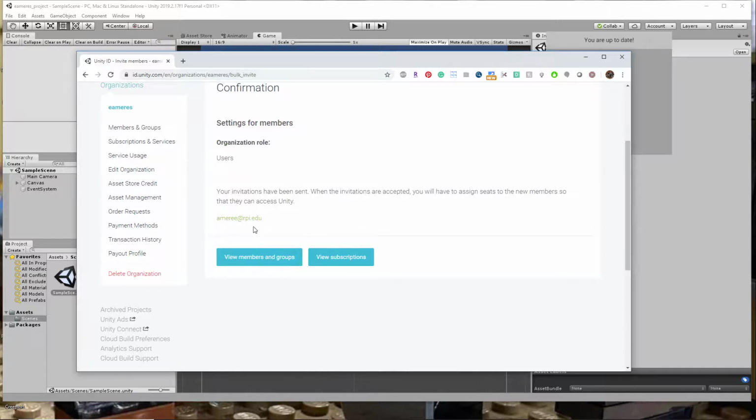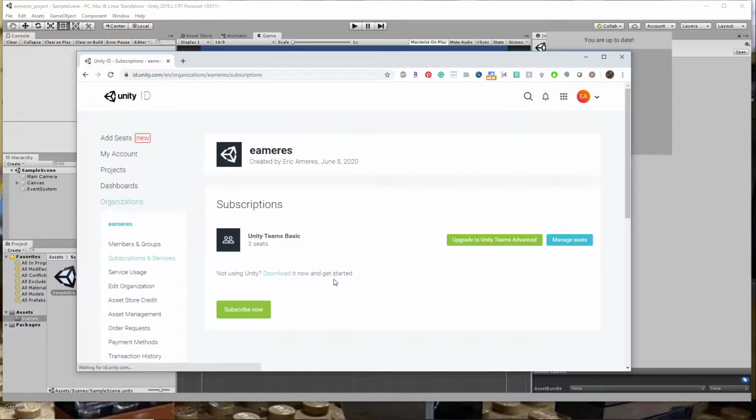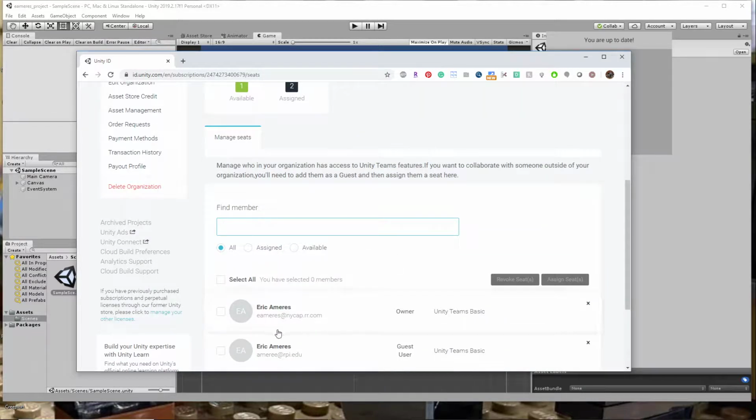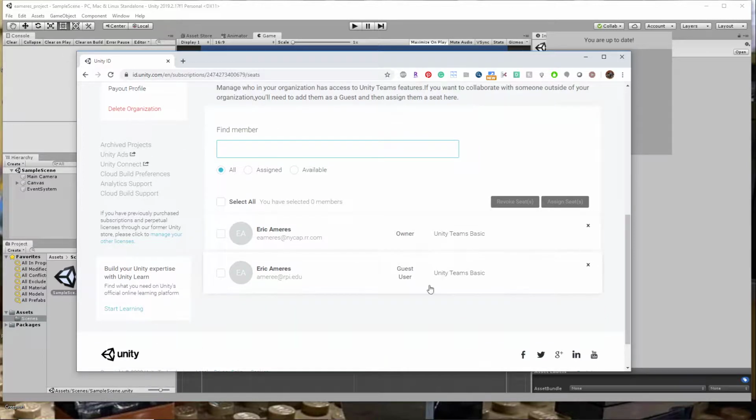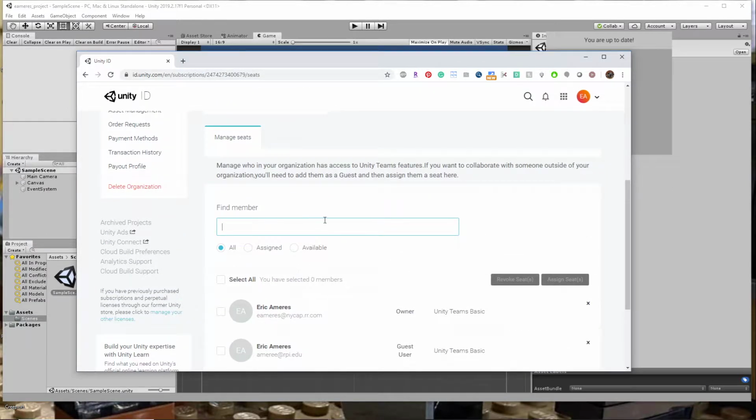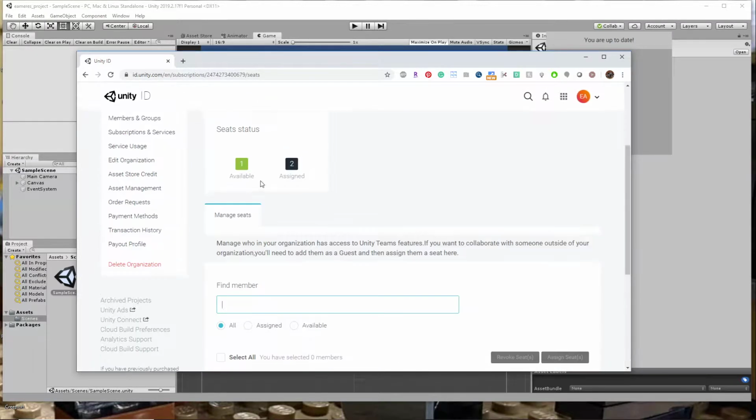Now, at this point, let's also check View Subscriptions. All right, Unity Teams Basic, Manage Seats. Now, okay, here's where I am. This is how I could see that project. Eric Amherst, guest user, Unity Teams Basic. All right. So that was how I could see that.